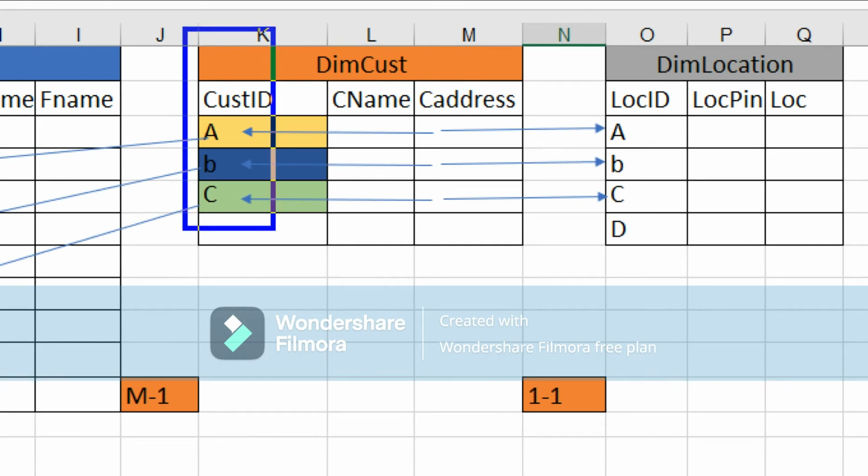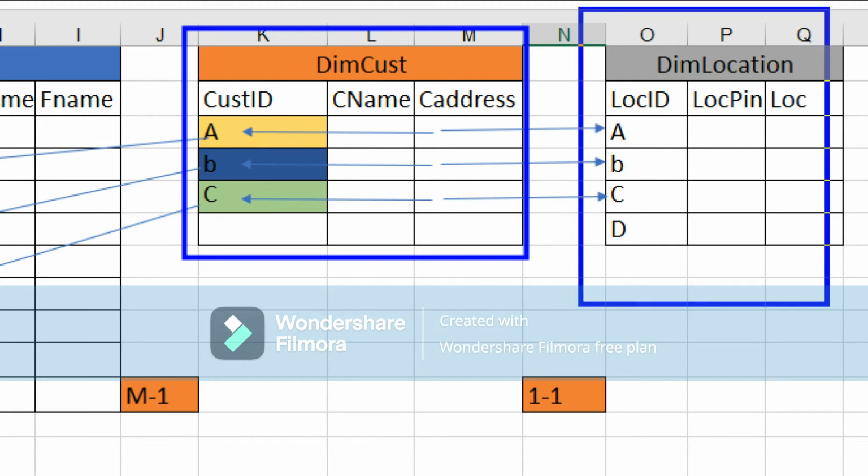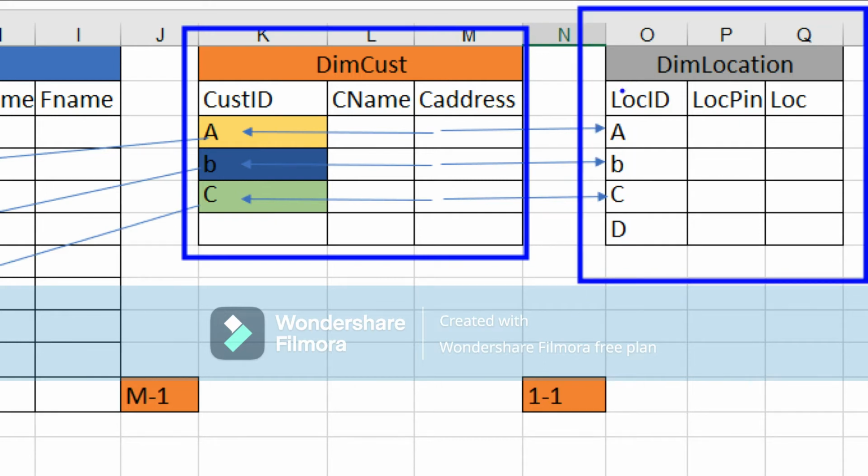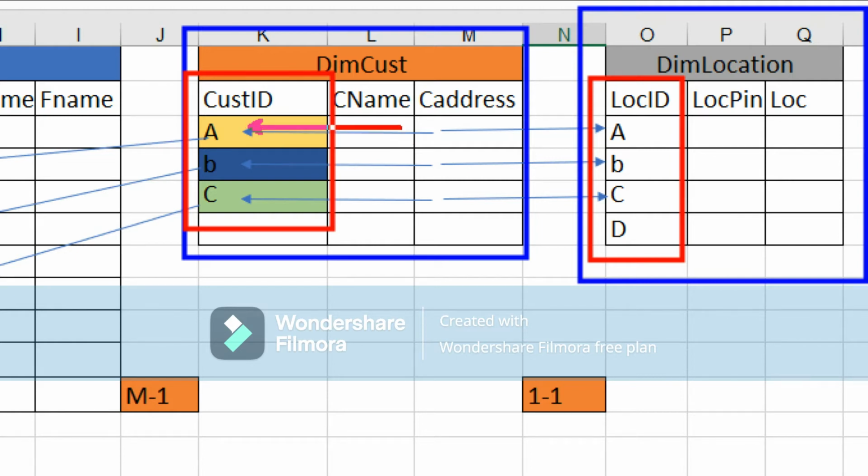So this is the dim customer table, and for example this is the dim location table. In the dim location table, the location ID is the unique one. Here the customer ID is the unique one. So here it will form the one relationship, and here it will form the one relationship. So totally this is the one to one relationship. One to one relationship basically forms when you start the business.